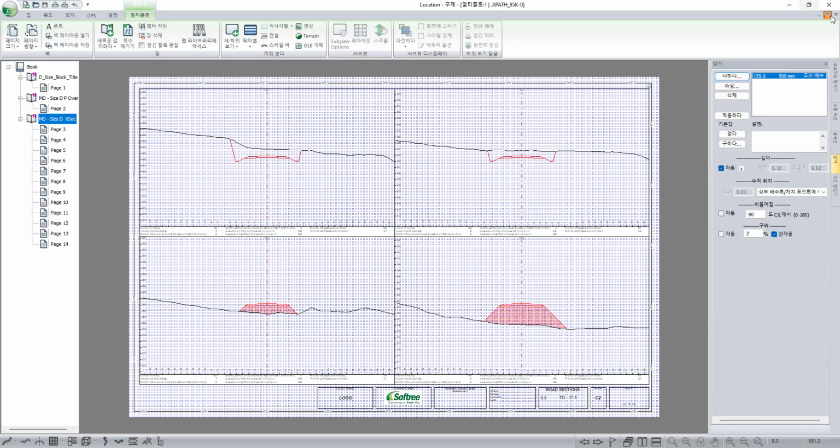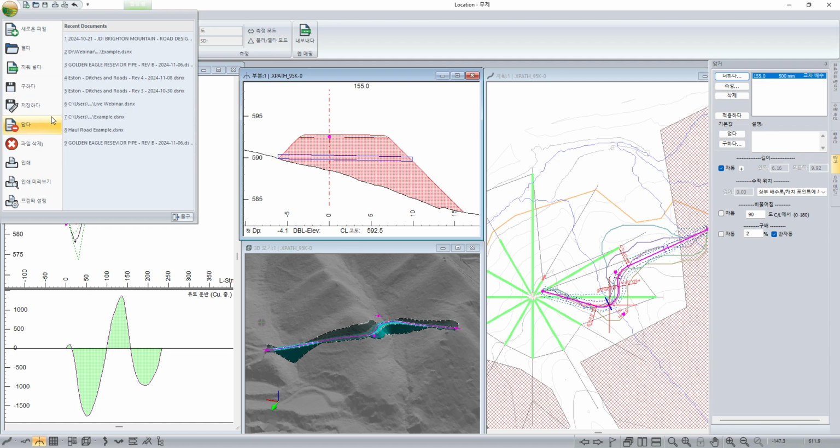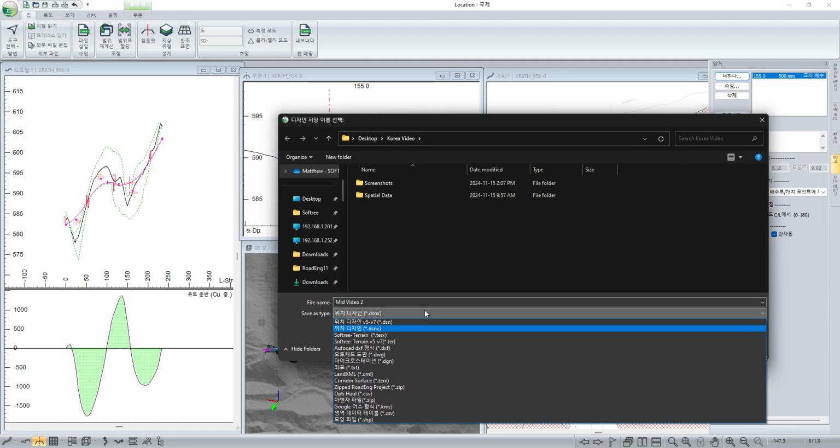If I wish to take this design out for construction staking or share with colleagues in another software, we can hit File, Save As, and change our extension to a number of common formats, including LandXML, shapefile, DWG, etc.